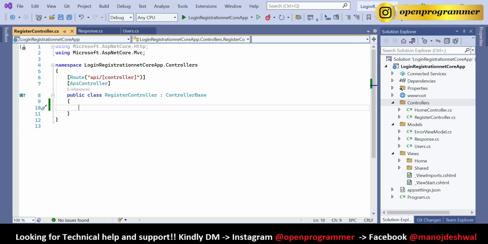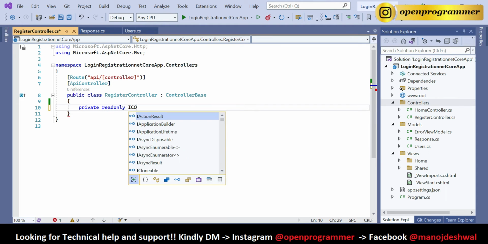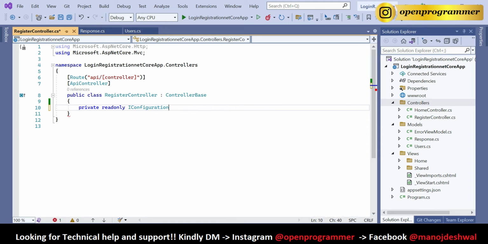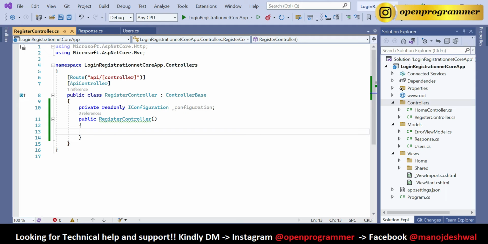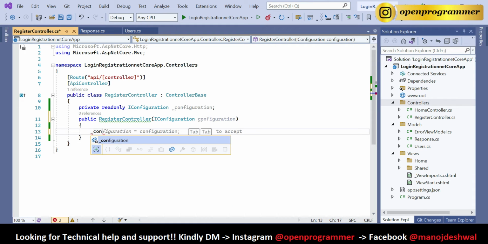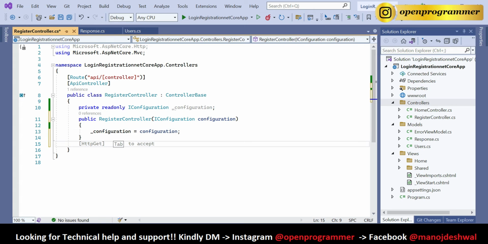Now we need to create an IConfiguration just to get our connection string. Private readonly IConfiguration. Now we need to create a constructor of this controller. There is a shorthand: just type ctor and hit tab. It will create a constructor of this class. We need to pass the same class object here, and make sure you create a different parameter name. Now _configuration is equal to configuration. So we are done with our constructor part.